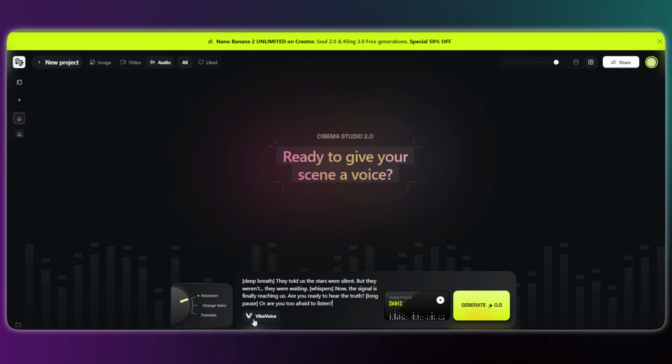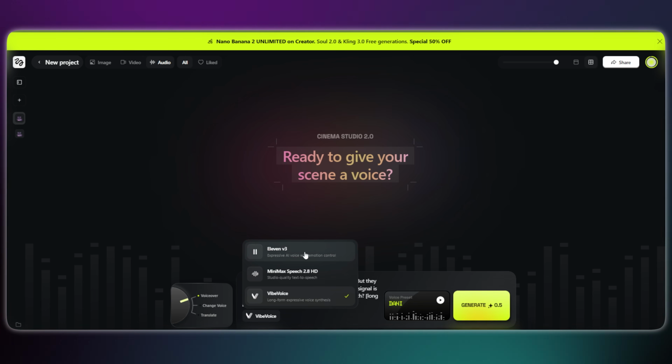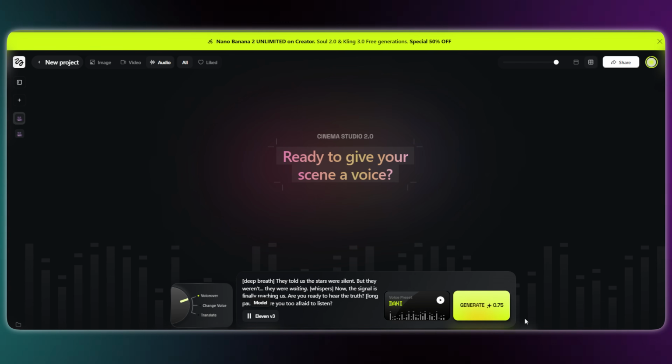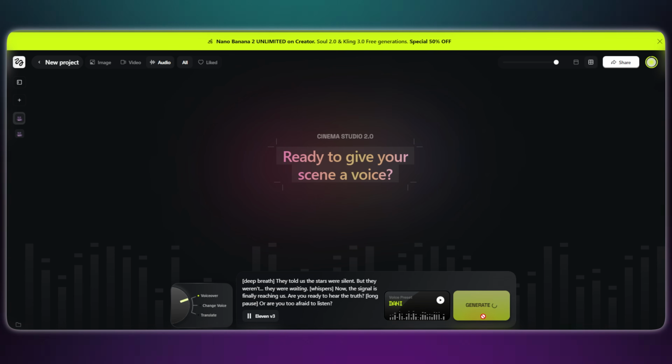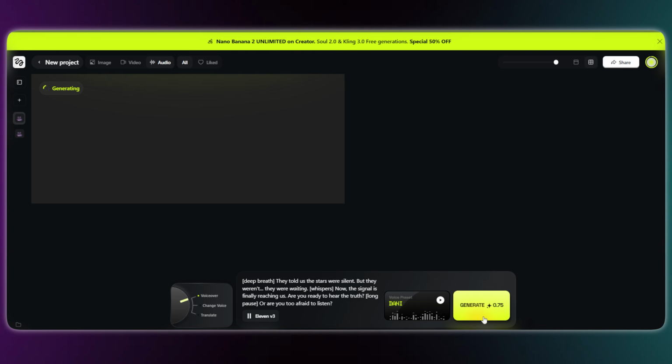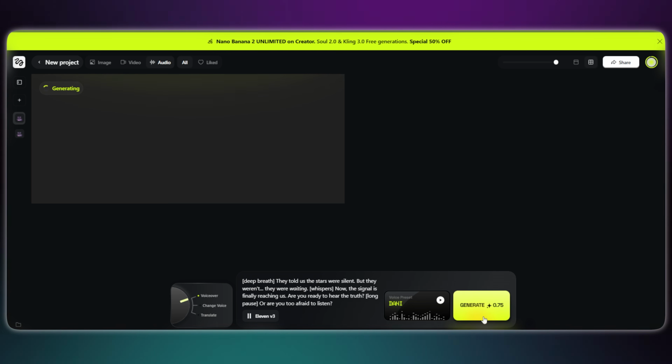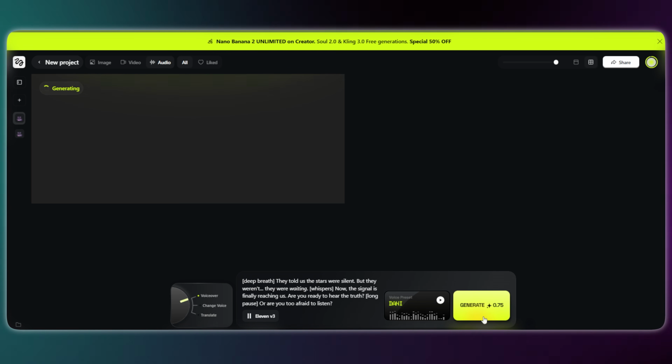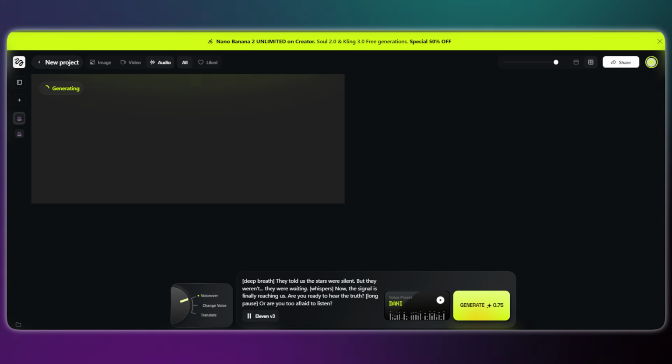Now, there are 3 models here, and each one fits a different vibe. 11v3. It's the most cinematic because it actually performs the script. You can even add tags like whisper or laughs directly into the text to make it sound more human.